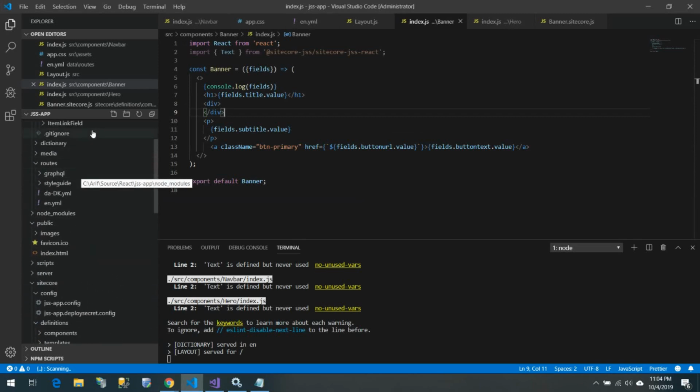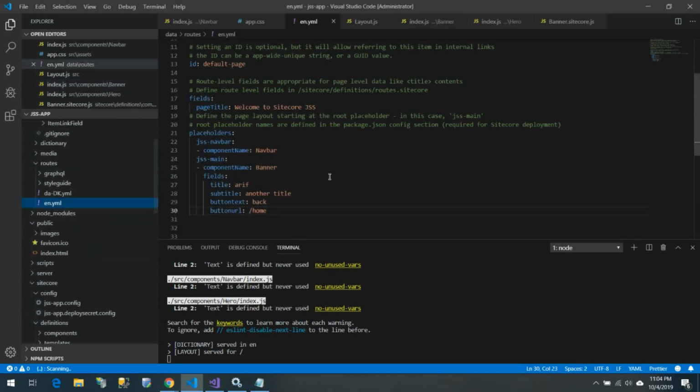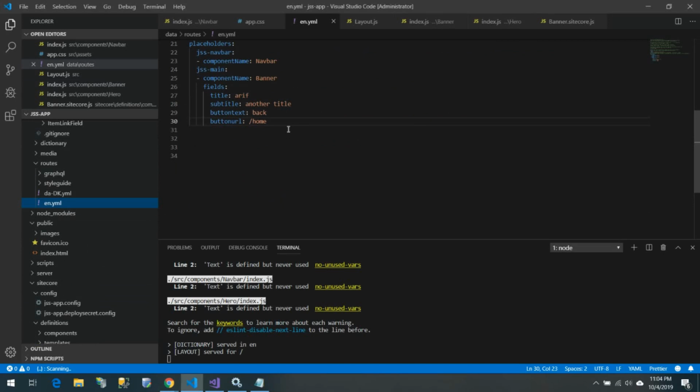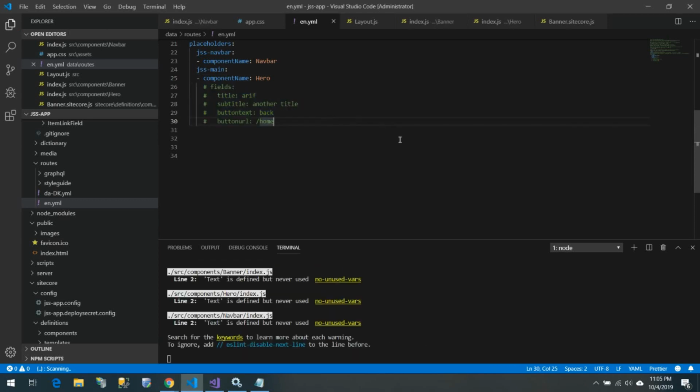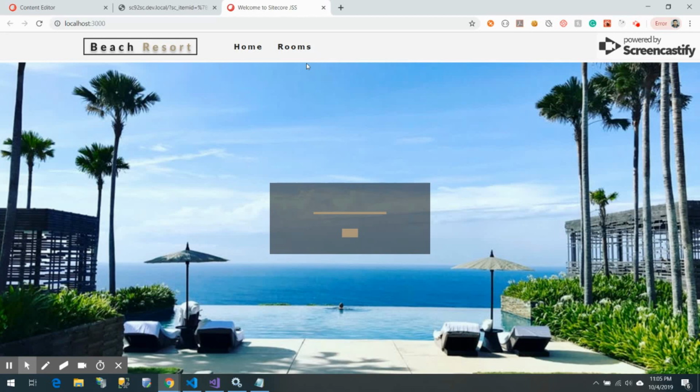For that, what we need to do is in the route. You have the banner component, right? Instead of banner, let me use hero. Hero doesn't have any field, so I'm going to comment this one out, save this one, and then here you go. Wow, that's magic, right?